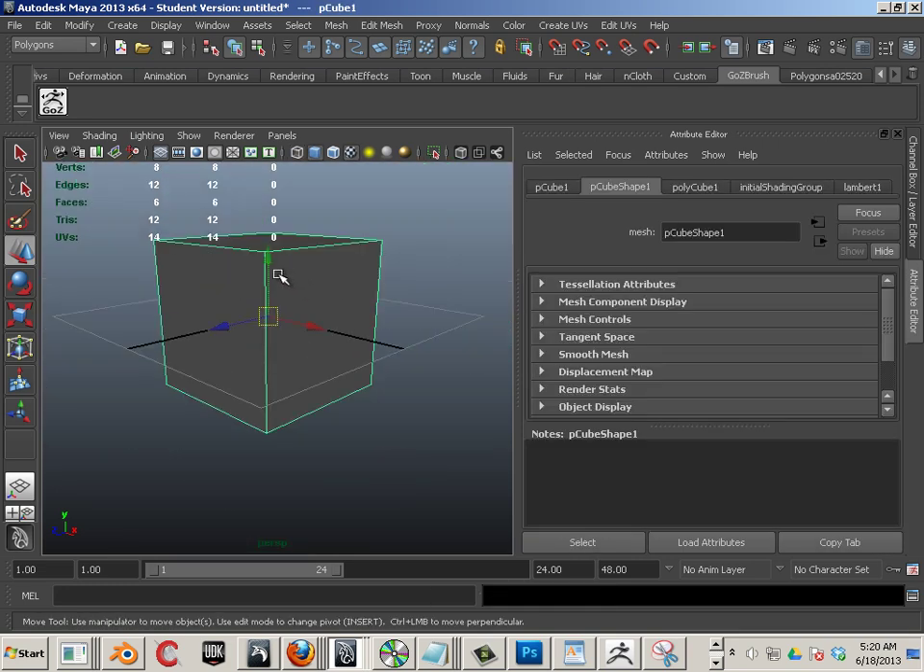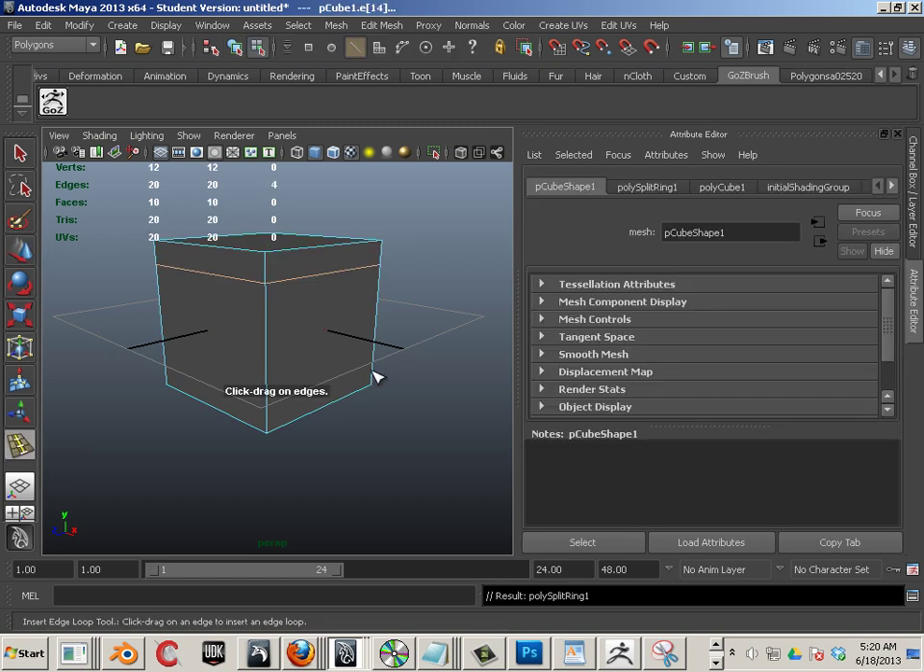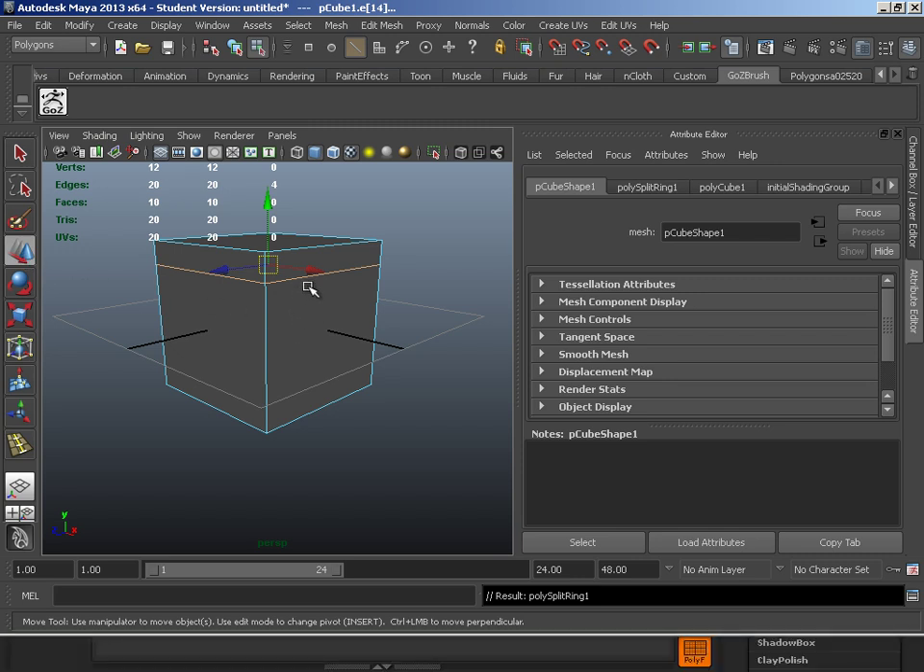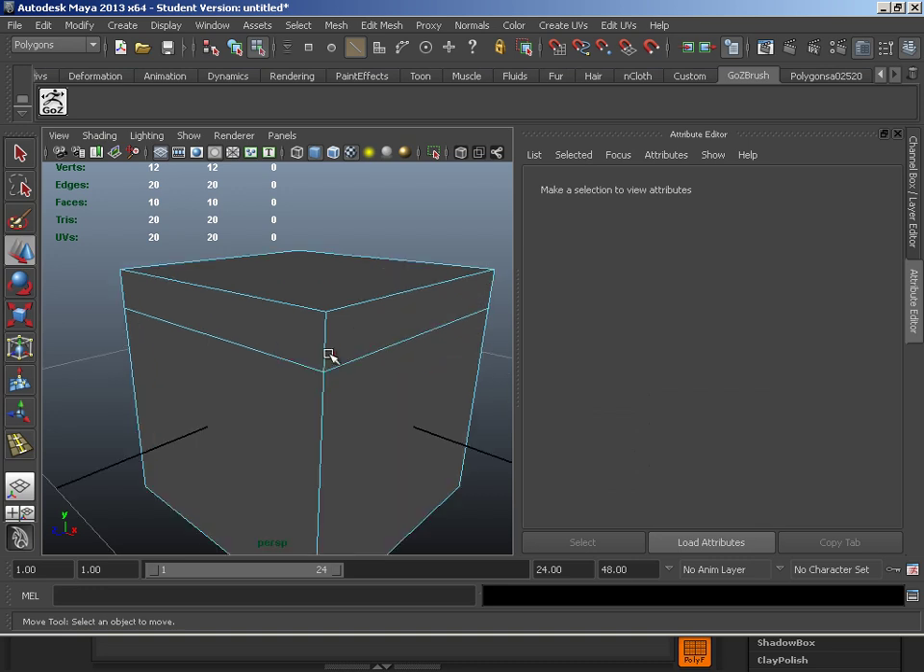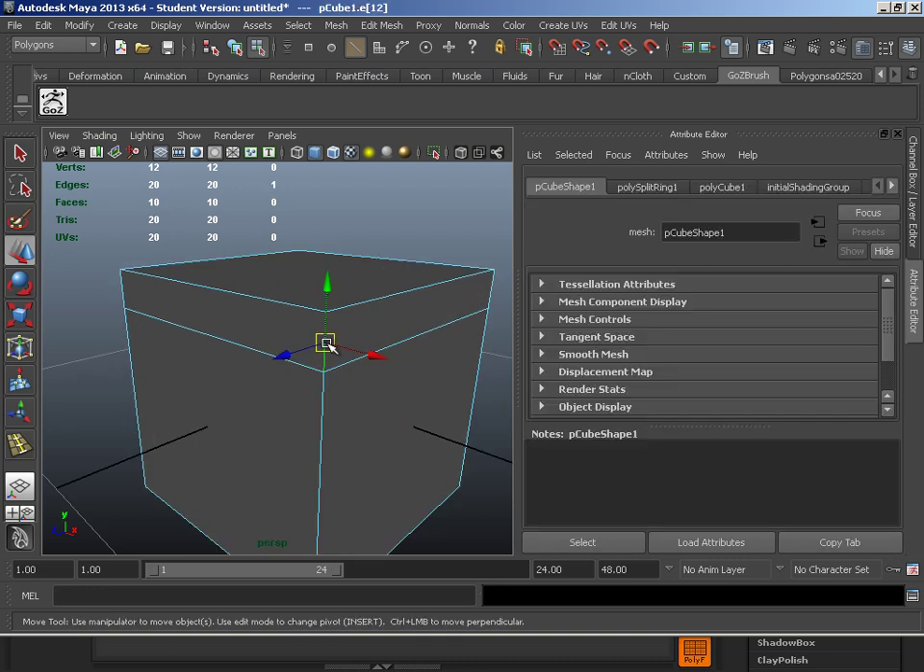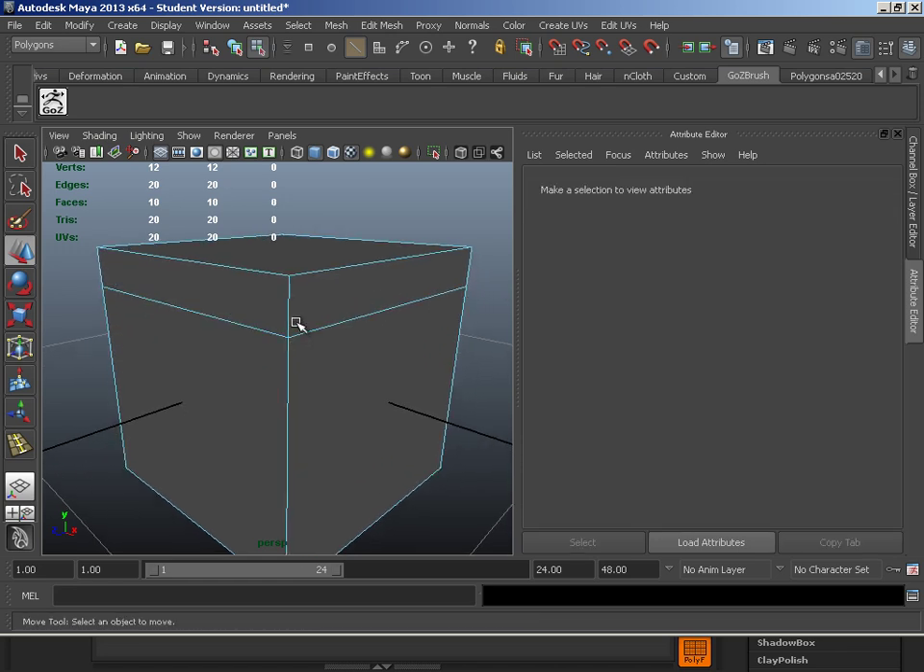Okay, so an edge loop is going like this. Now an edge ring is a little bit different. So an edge ring is taking this edge, control right click, to edge ring utilities, to edge ring, to edge faces, to faces. So that's an edge ring right there. And an edge ring can contain edge loops.